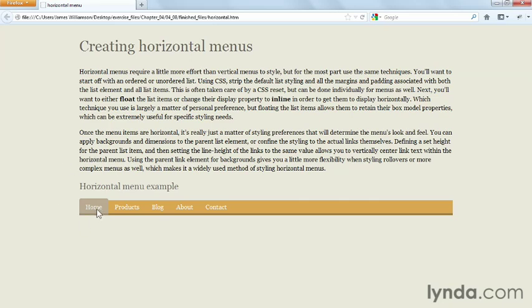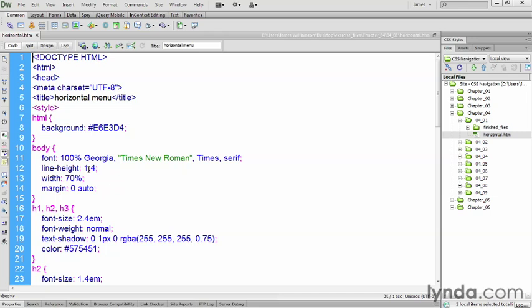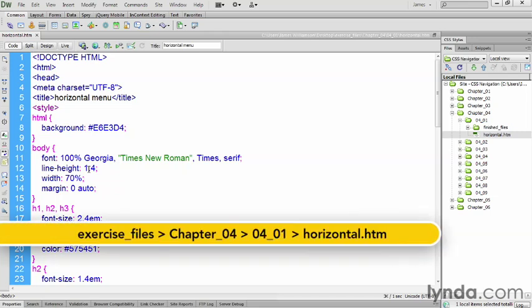The first is an indicator of the current page. So we're going to tackle how to indicate where the browser currently is within your site. And then it's got this nice two-toned color navigation background bar to it. And then the rollovers look like tabs, much like the current page indicator, but obviously they're a little bit more interactive. So I'm going to open up horizontal.htm, which you can find in the 04_01 directory.